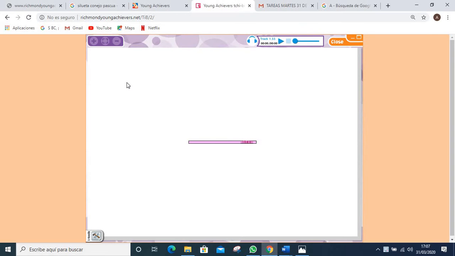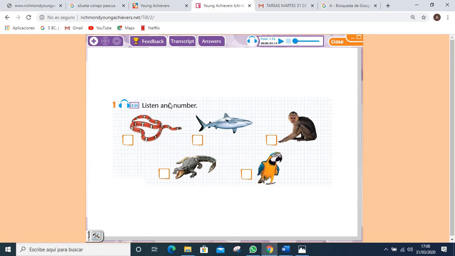Exercise number 1 is a listening, and it says listen and number. So what you have to do is listen to the audio and write numbers in each animal. So we're going to wait. Yes, you should write the numbers here in the squares. That's right. So I'm going to play the audio, and you can listen to it all the times you need.